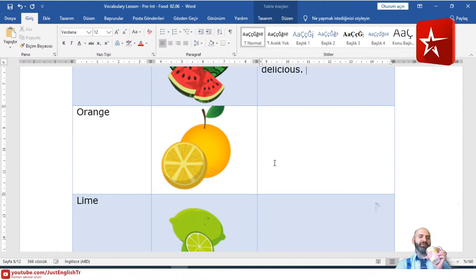Guys, which part of Turkey is famous for citrus? Where can you get good citrus? Orange, lemon, mandarin. Firuza says in Antalya. Okay. Antalya is famous for citrus.